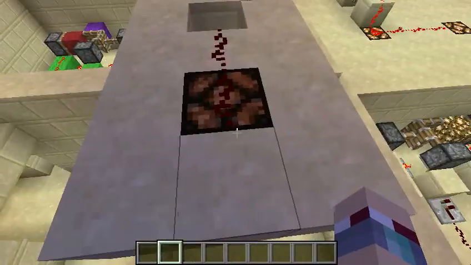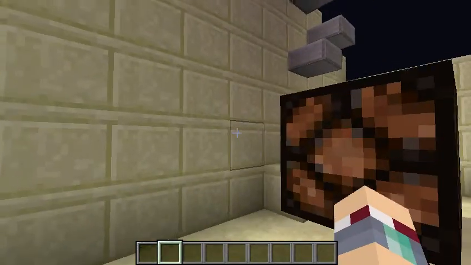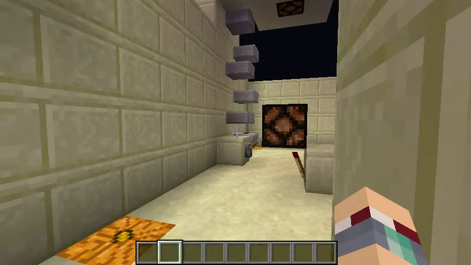Okay, so I use that in my example for the T flip-flop and my block swapper, which we're going to jump right into now.